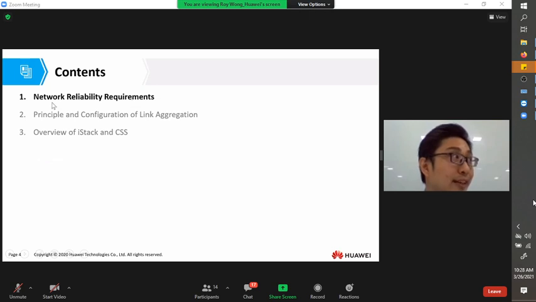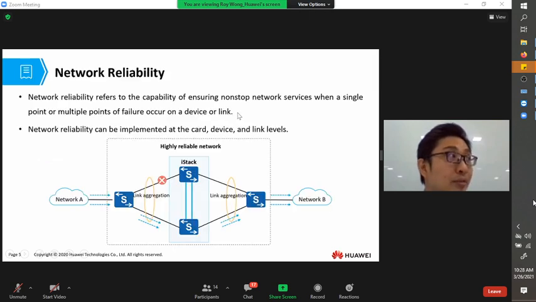Okay, the content here. Network reliability requirements. So the network reliability refer to capability of ensuring non-stop network service when a single point or multi-point of failure occur on the device. Network reliability can be implemented at the card, device, or link level.